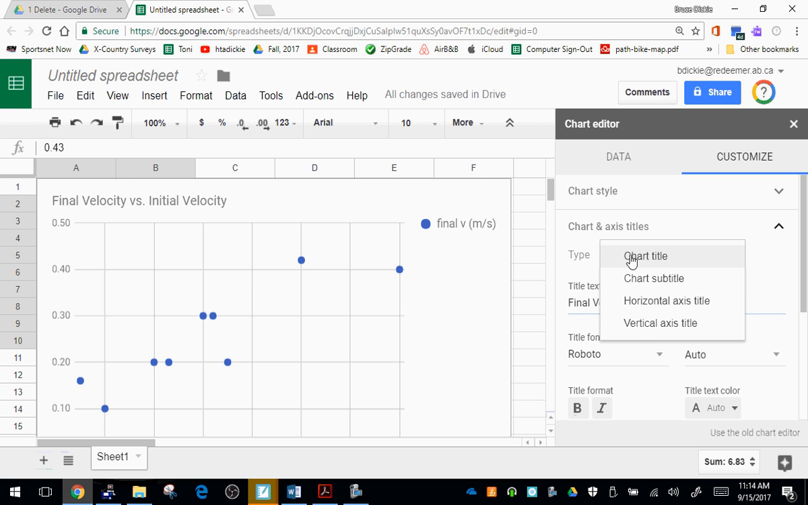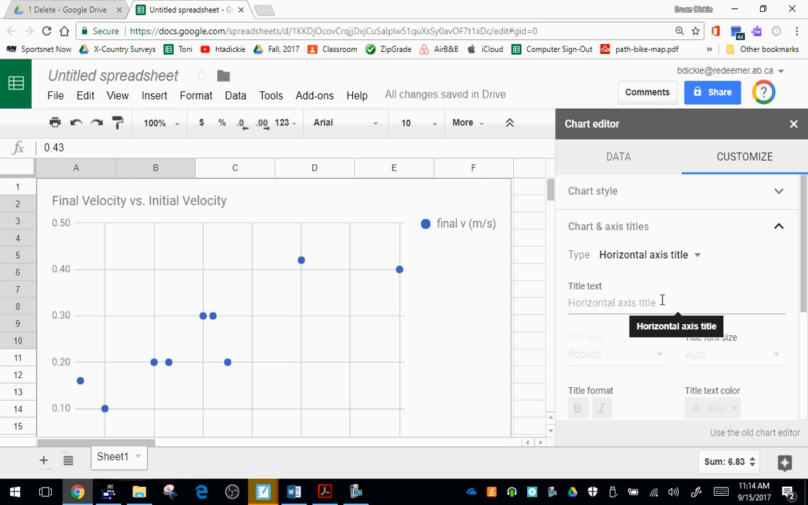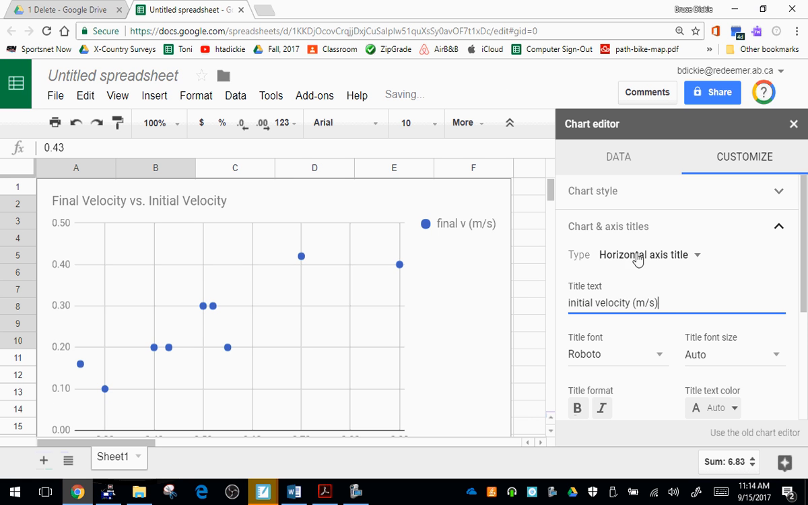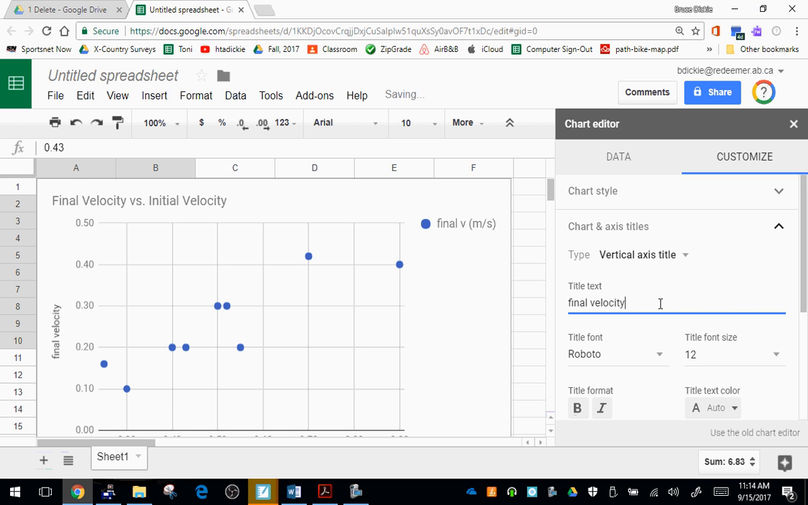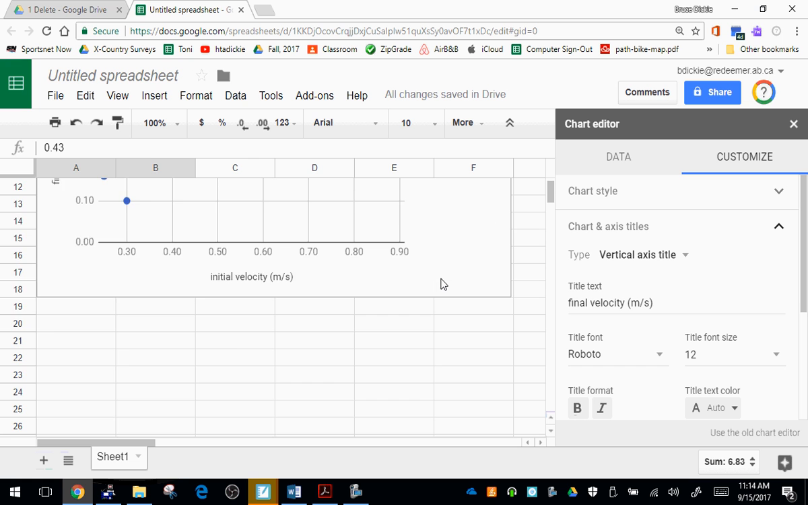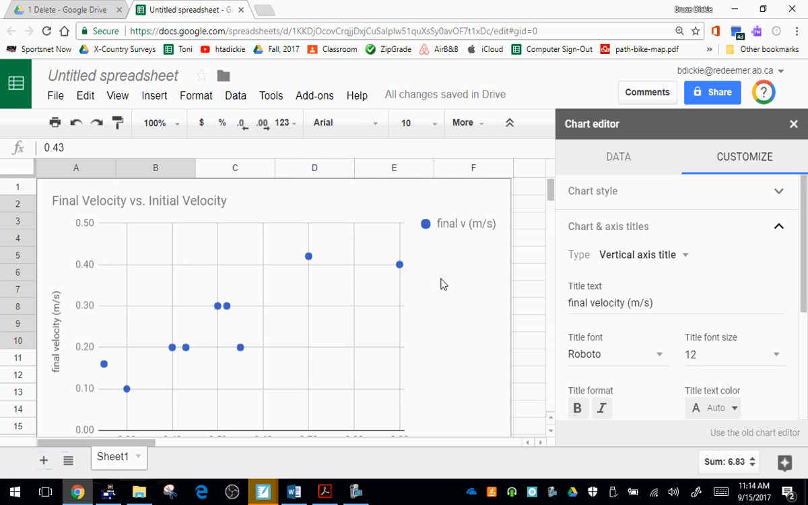Now I'm going to click Type again, click on Horizontal Axis Title. I'm going to enter initial velocity for this one, and that's going to be meters per second. Don't forget those units. And then I'm going to change it again to vertical axis title and enter my vertical axis, which is final velocity. And that's going to be meters per second. So there we go. I've got everything labeled here now. Looks good, except that I need a line of best fit.